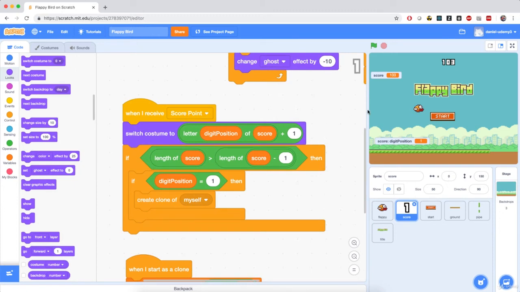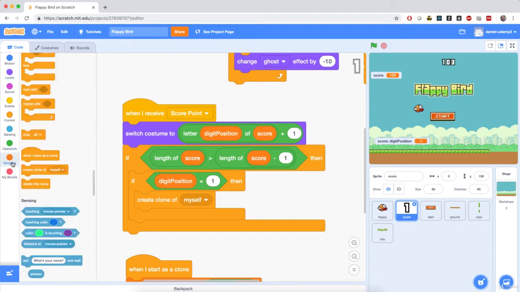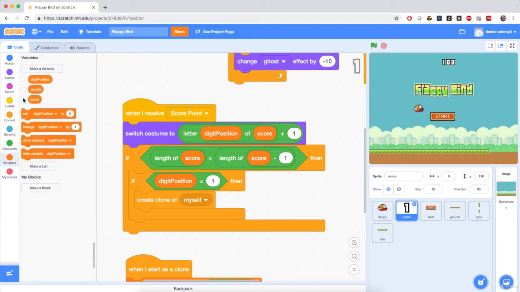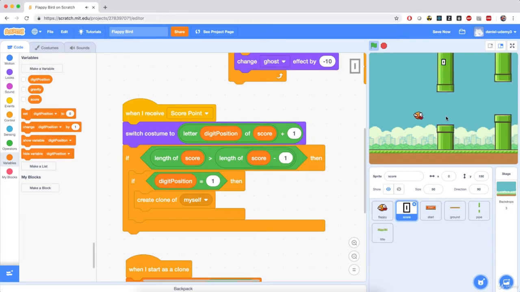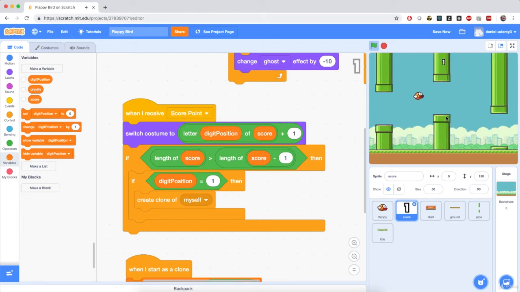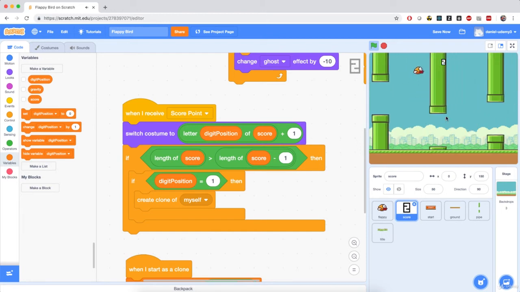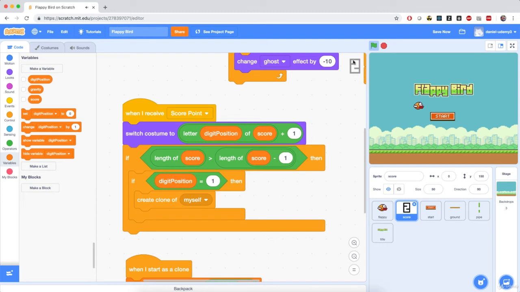And at this point, we are ready to fully play the game. So I'm going to go to variables, and I'm going to uncheck the digit position and the score, and we're ready to have our own game. So now the scoring sprite works correctly. But I've sadly crashed my Flappy, so let me play again. Fortunately, our game runs indefinitely, so we have scoring. Good. Alright, so we have a fully playable game now.